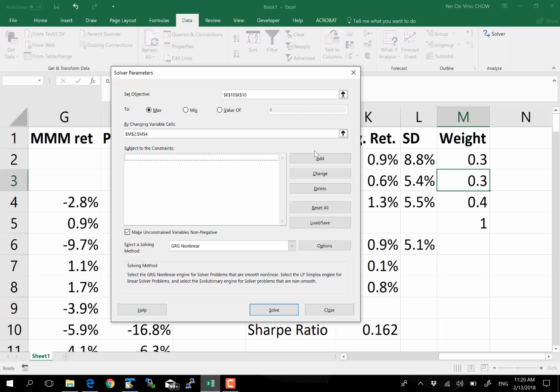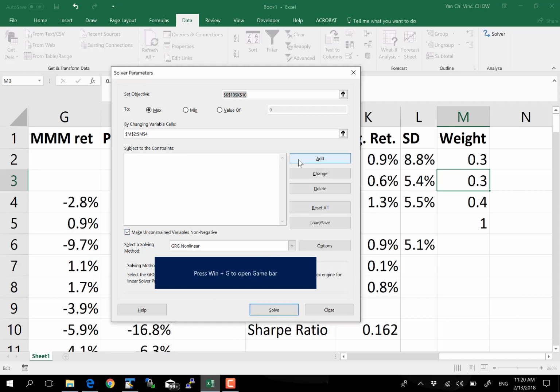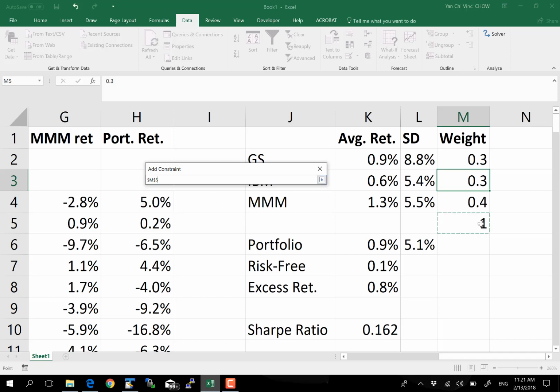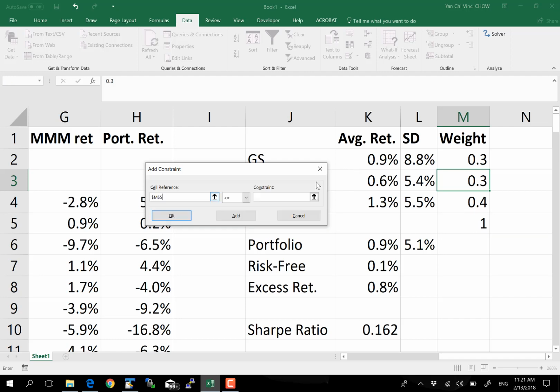So we're going to add a constraint. Oh, sorry, that's K10 for some reason. All right, you have to add a constraint. Constraints are just formulas that you can add to specify what the value of a particular cell can be. In our case, what we need is that the sum of the weights, M5, has to be exactly equal to 1, because with the weights you always have to use the same amount of money. So they should sum up to 1.